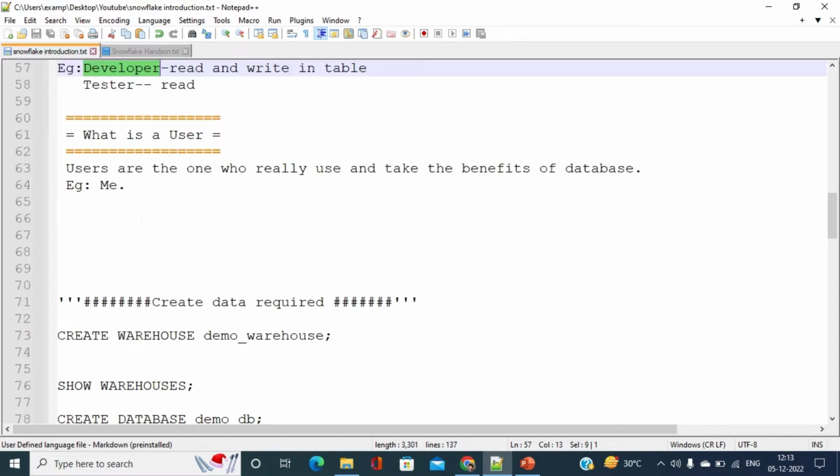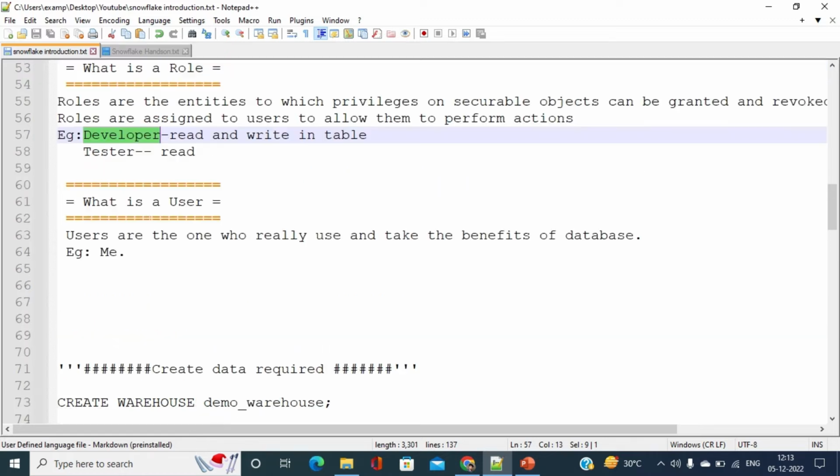A user can have one or more roles. Like in the IT industry, one can take care of developer things, and also he can be a tech lead, he can be a manager, right? He can take multiple responsibilities. In the same way, in databases as well, a user can have multiple different roles assigned to it.